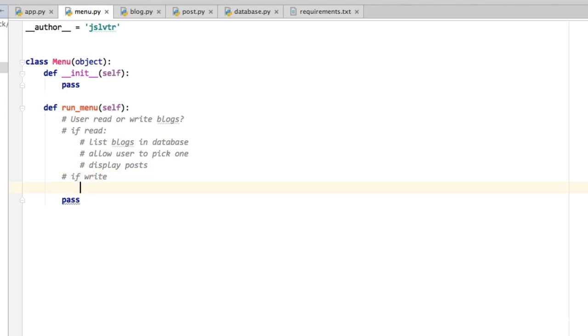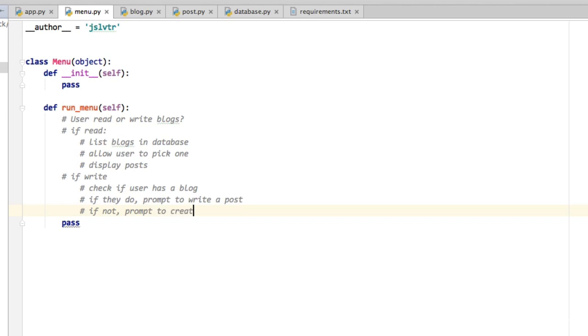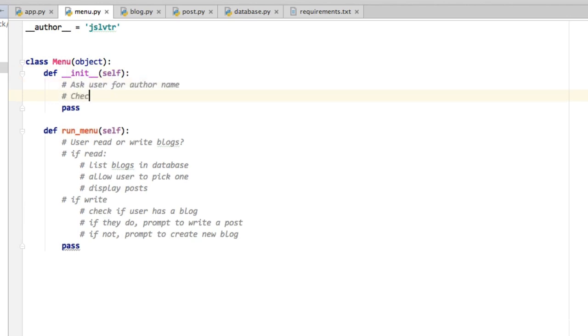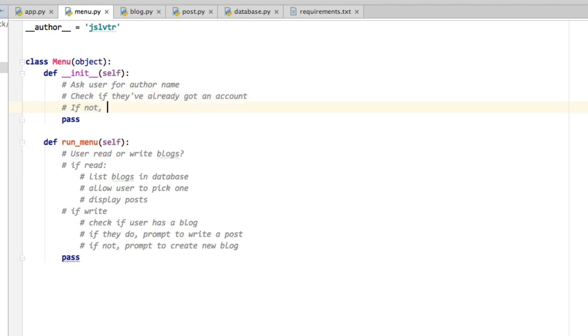So if write, check if user has a blog. If they do, prompt to write a post. If not, prompt to create a new blog. And that's it. The init method is going to ask user for author name, check if they've already got an account. If not, prompt them to create one.